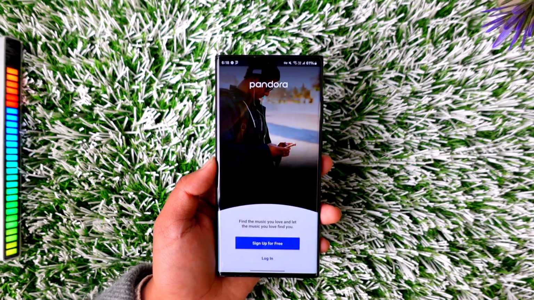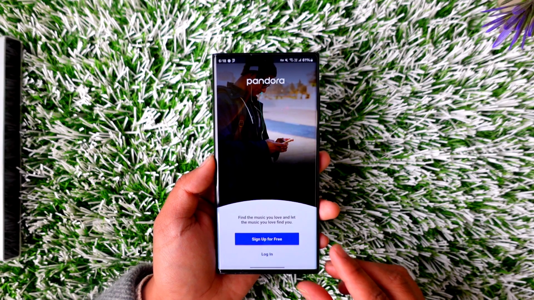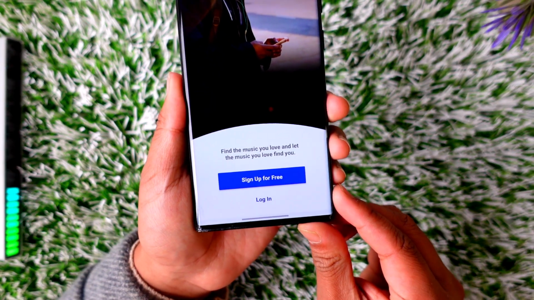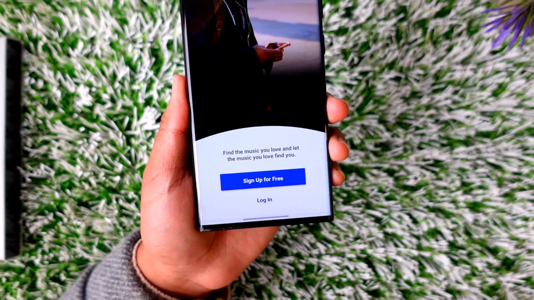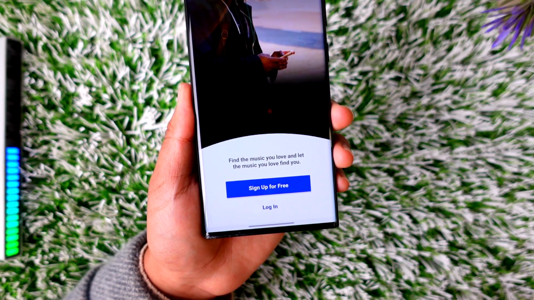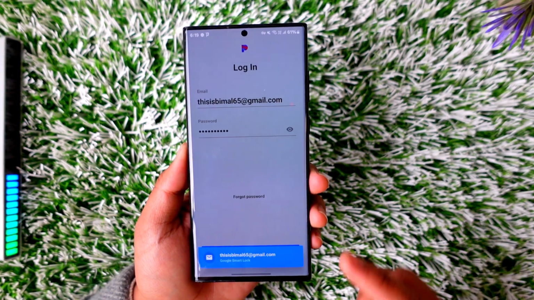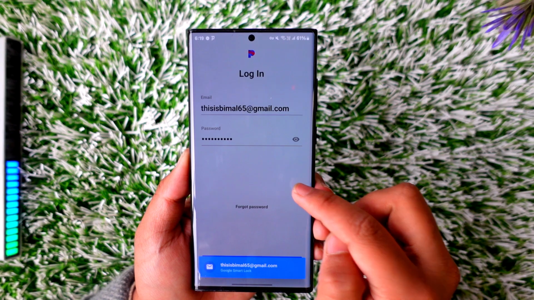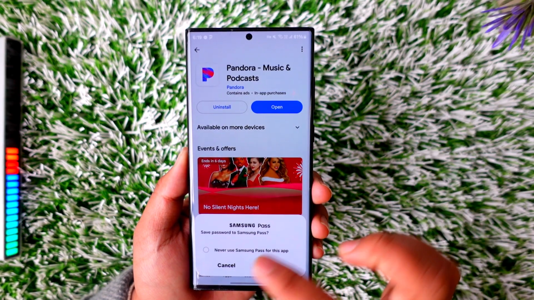Just launch the Pandora application and this is the interface you will see. From the bottom, you'll find the option called Sign up for free or the login options. So if you already have an account, just tap on the login button. You can simply go ahead and enter your email address and password, and then you'll be able to log in.